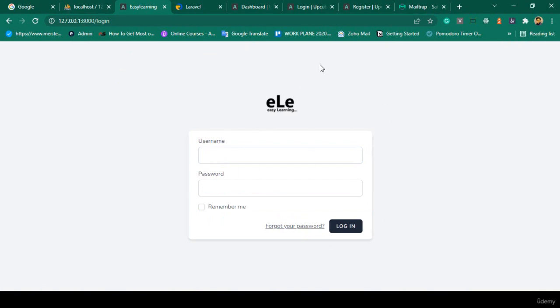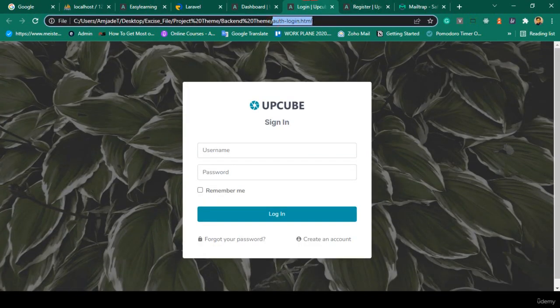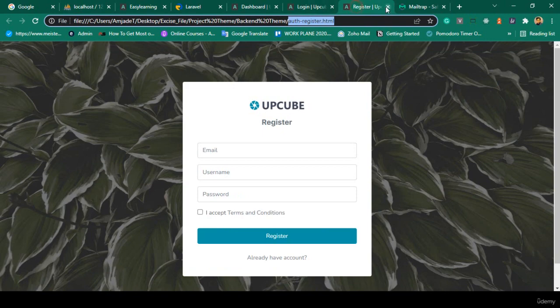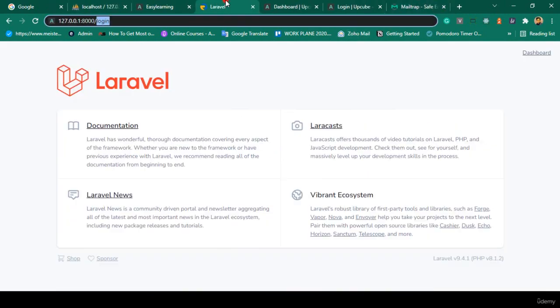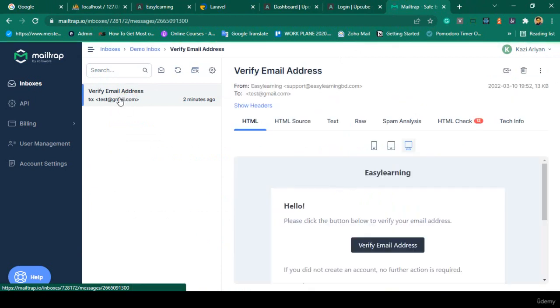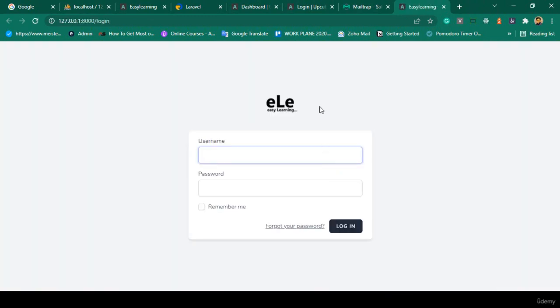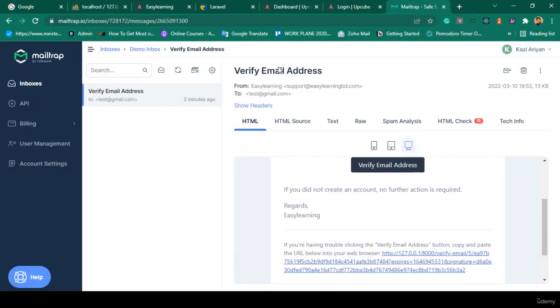Okay, here I want to replace with our theme login page, that is our auth login.html. Here I want to apply, so right now we don't need this. I simply close it. Okay, close it, and also you can see there is a verification mail available for our address. So I want to verify it. Simply open it. Now that is verified. Here we have to login.